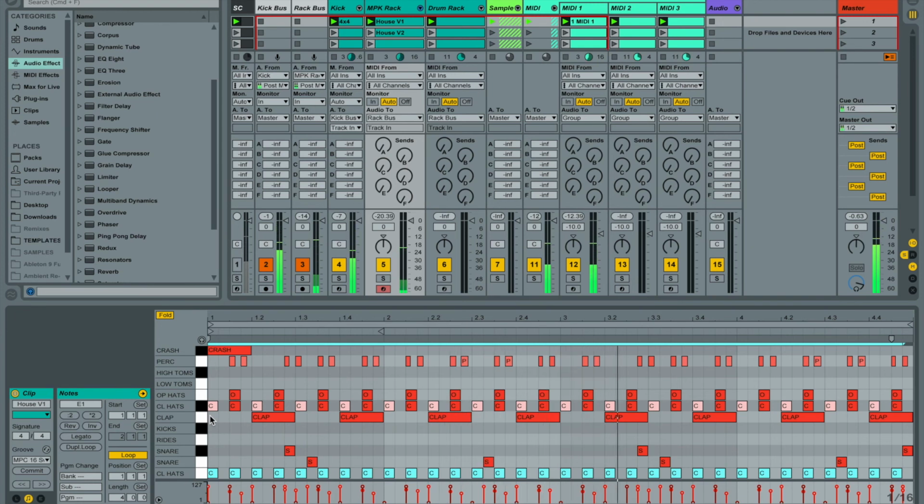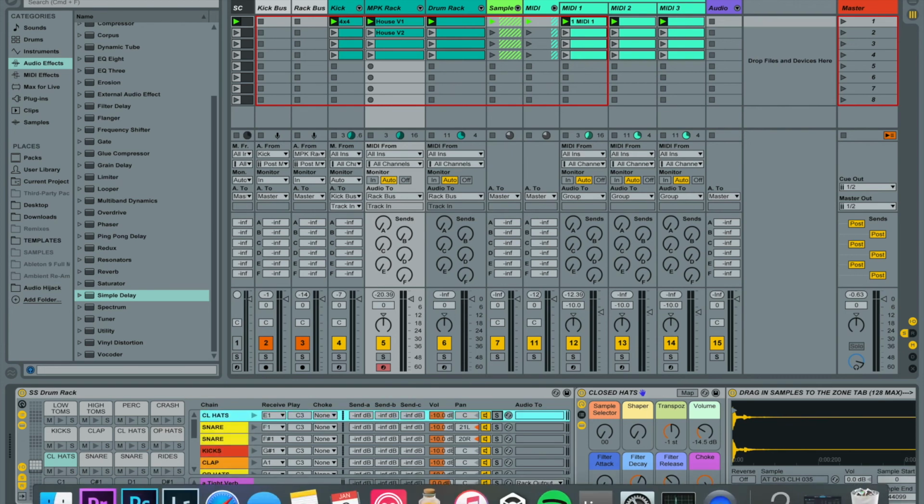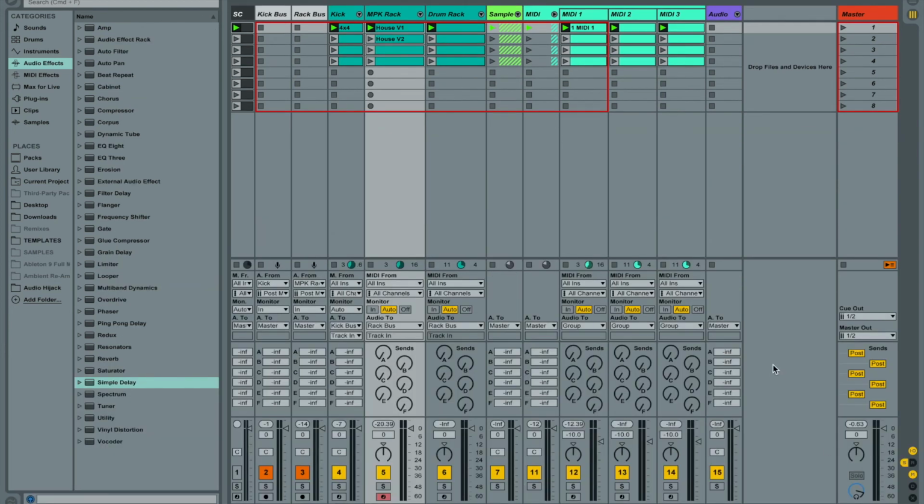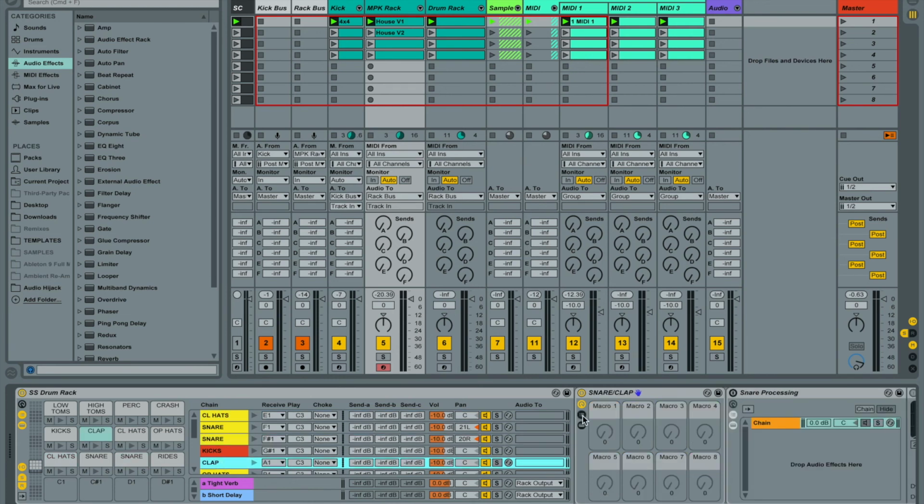Hearing a little bit of clicking, I'm not really sure where that's coming from. Try to figure that out another time. But yeah, so I think that's about all the depth that I'm going to go into right now with this rack. You can go pretty deep, especially when you get into layering samples and stuff like that.